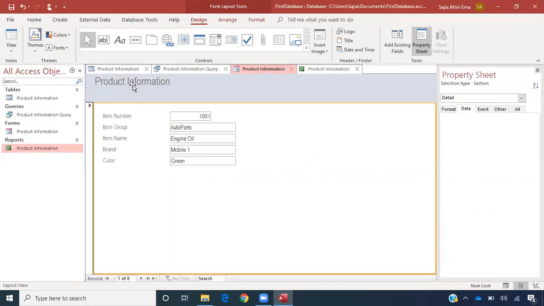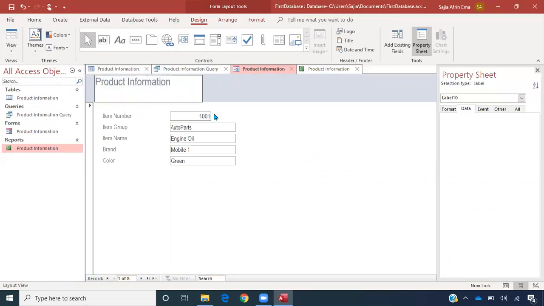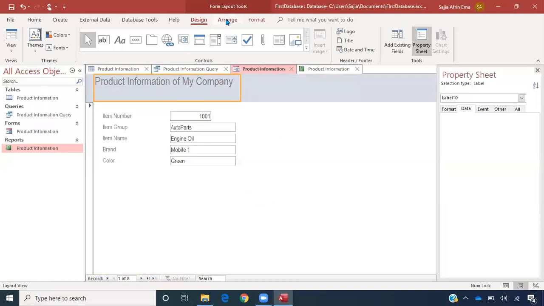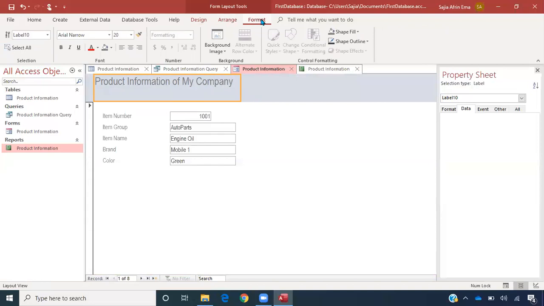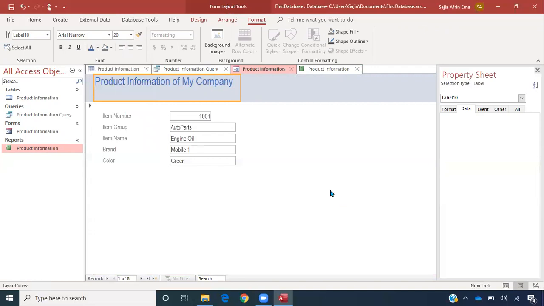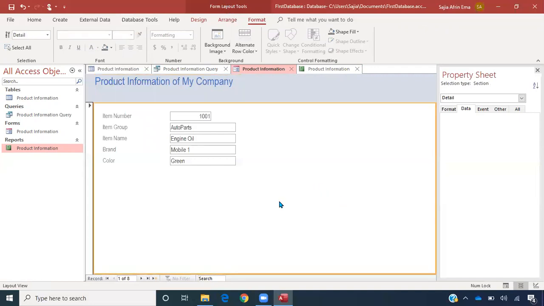Okay, you can double click on this text, product information of my company. I want to increase this a little bit. The arrow appears when you hover over the edge, and that makes it bigger. If you want to change the font size, I believe you can do that from the Format tab from the contextual form layout tools. I can make that maybe blue color. Okay. So I can select any item and change that.